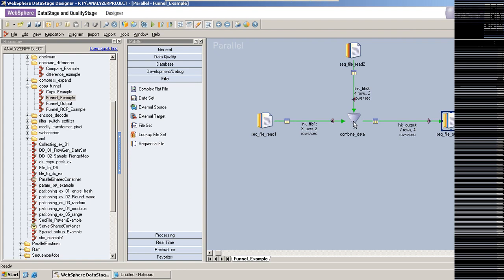Now there is one more mode called sort funnel. From the name, what is it going to do? Tell me. It is going to sort either in the ascending order or in the descending order. Using what is it going to sort? Using a key.